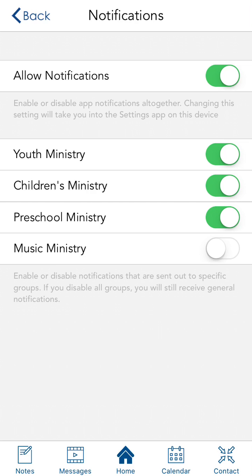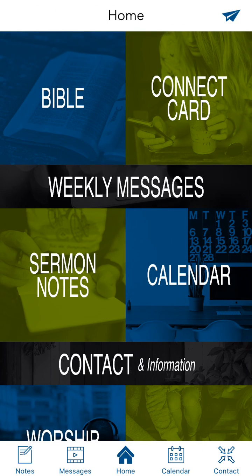I'm going to go ahead and press the back button in the top left corner, and now I'm back in the home section. So the basic layout of the app is you have your home section here, which gives you access to most of the app from here, and this is where the app will always open to. But you can see at the bottom of the screen you have tabs for notes, messages, calendar, and contact, and you will have access to those areas of the app from no matter where you go in the app, as long as you stay in the app.